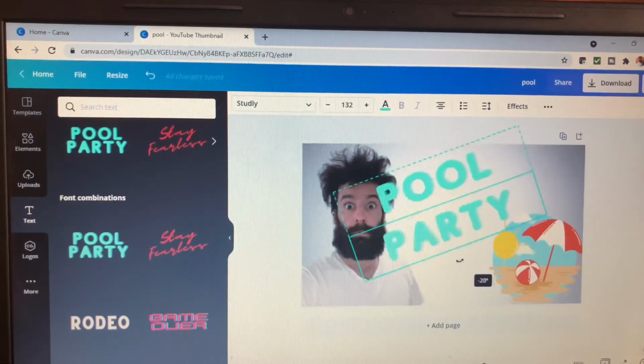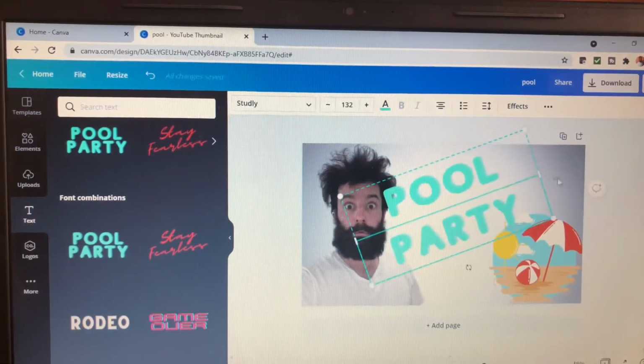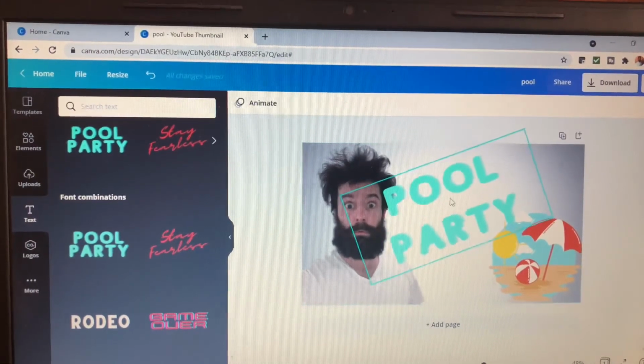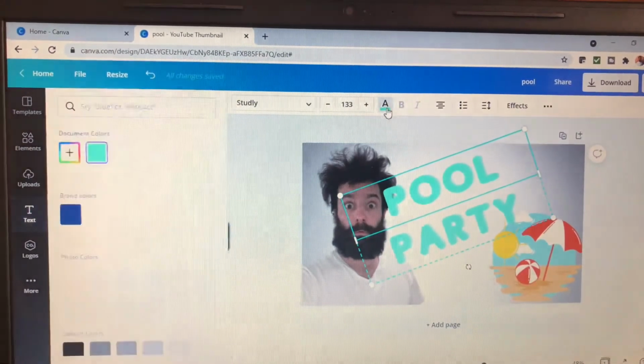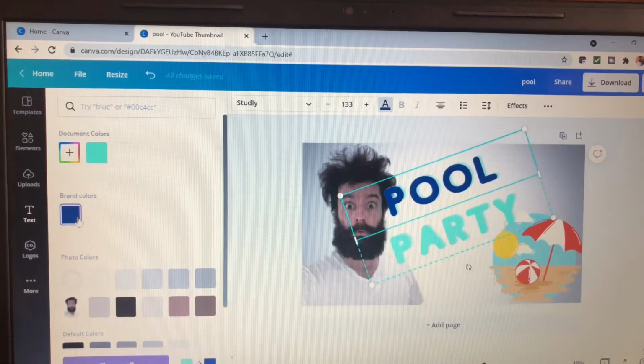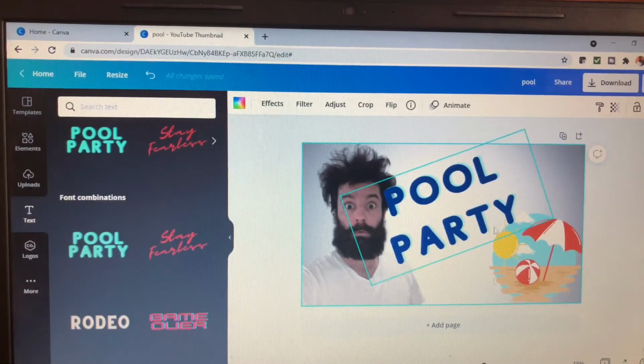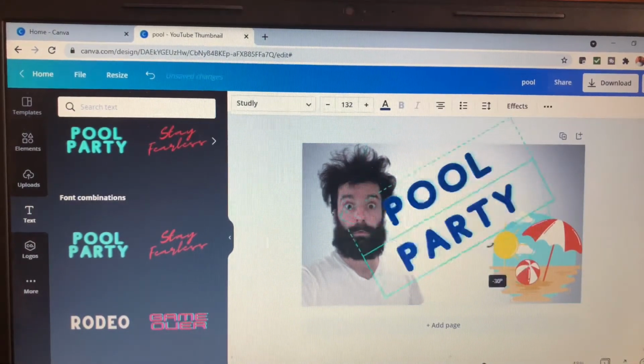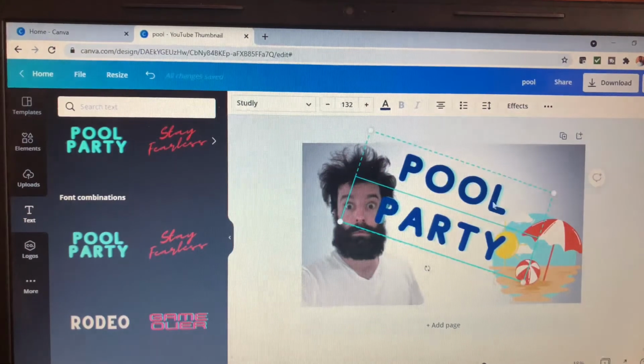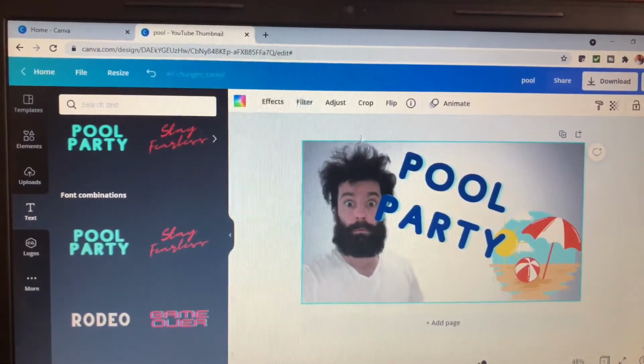So I won't bore you with any more of that, but essentially this is how you create a thumbnail. Now you can change the color up here to whatever you want. Look at that. Again, make sure you're just highlighted over certain things. You can twist and turn it, okay? And then here's the final part, because I did say this video was going to be relatively short. I'll get to the point.